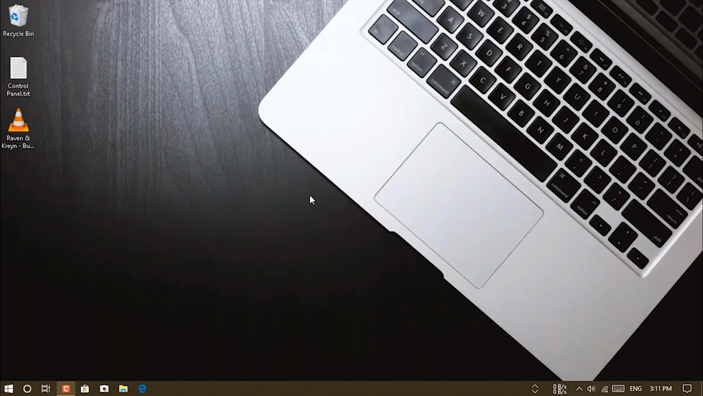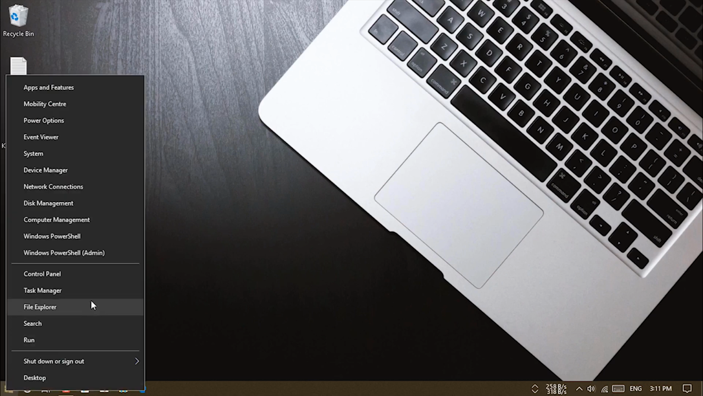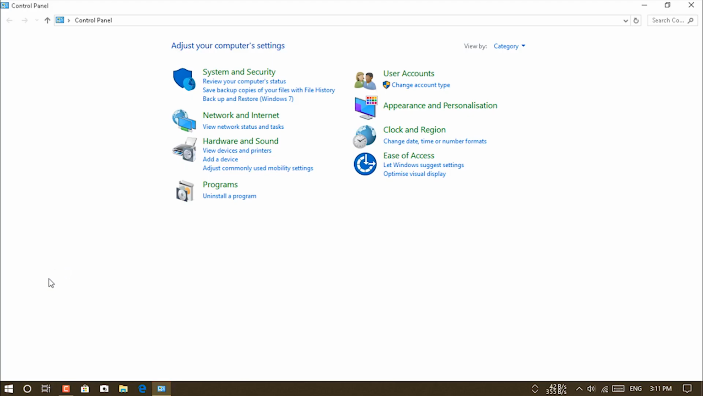Yes, I'm back, and I've already restarted my PC, and let me show you whether it worked or not. Then just go to Windows and right click it, and as you see our control panel is back in its place, and let's check if it works or not. Let's click it once. Yeah, it worked.